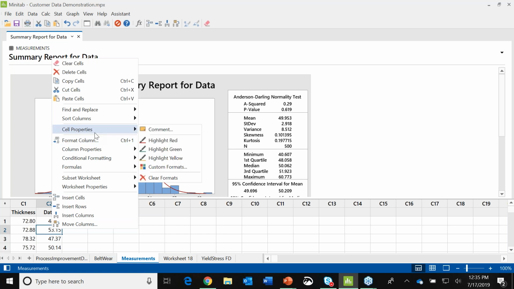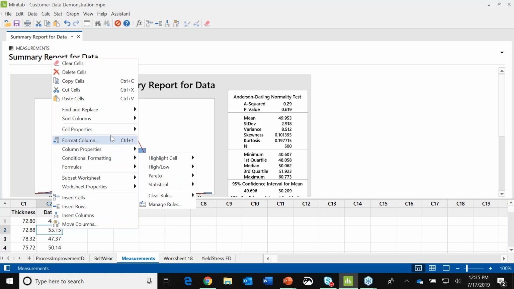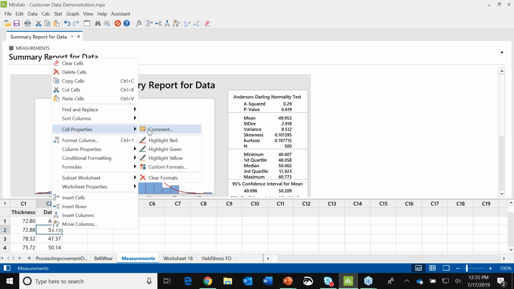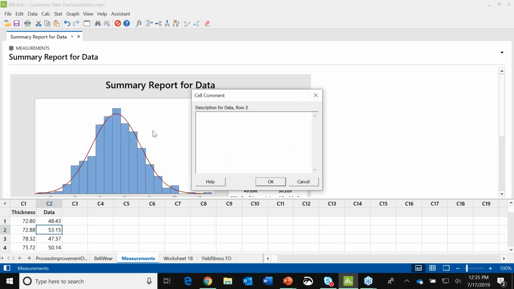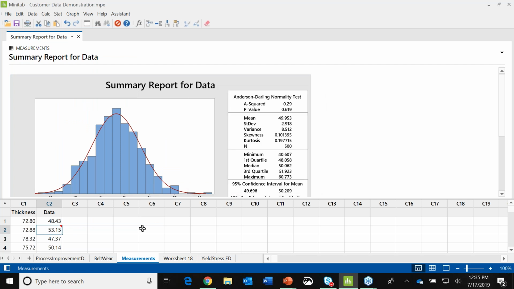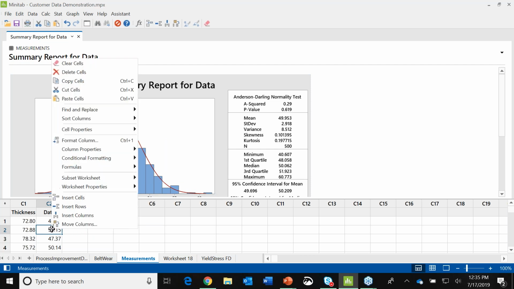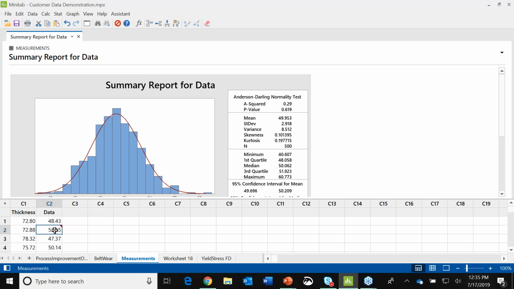Also, right mouse clicking in the worksheet itself will, of course, give you all that functionality you're used to in terms of your column properties, conditional formatting. It also added the ability to add a cell comment. Had a lot of feedback over the years about that. Minitab's not a spreadsheet, it's not Excel, but sometimes you want to just put a comment on a cell, and now you can do that. I just right mouse click to do that.